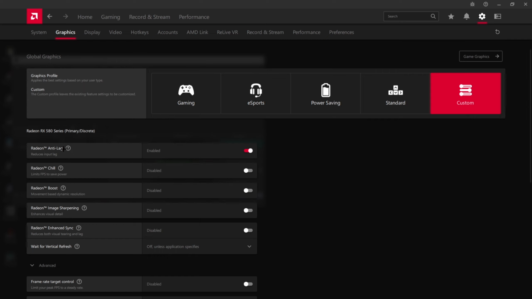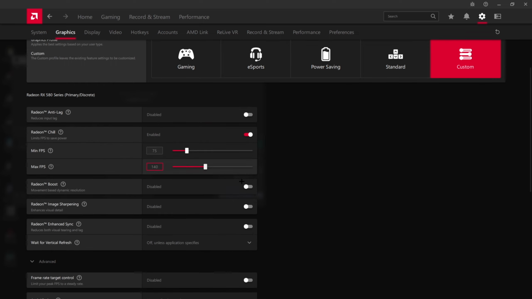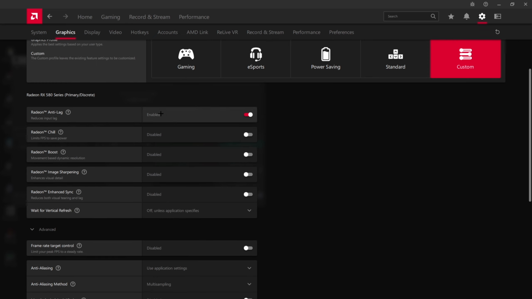So the first one that you want to turn on is Radeon anti-lag. This basically, as it says, reduces your input lag in the games that you play. It will also help with the visual response of your game, as it says here. And after you turn on Radeon anti-lag, just skip these two, because as you can see, if you turn any of these on, it takes away the anti-lag, and you don't need these in the first place.